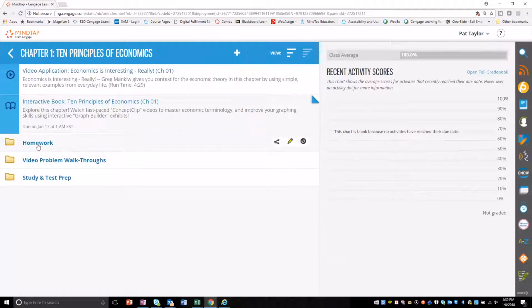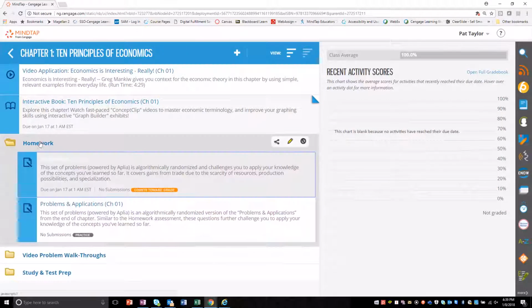Back to your learning path, there's a folder that has your homework assignments in them. It will indicate whether it's counted towards a grade or if it's something that you can just practice over and over, and it will not record a grade for those practice assignments. If the instructor has assigned it, it will let you know when the due date is and then what time. So be sure that you complete that assignment before your due date and time.